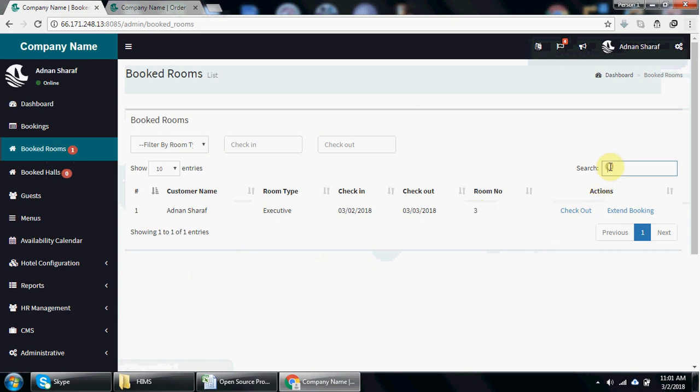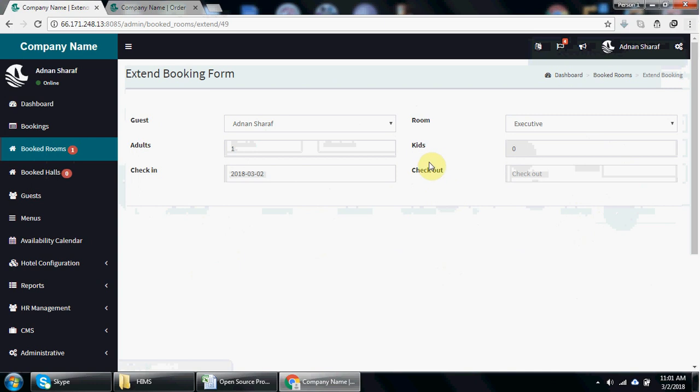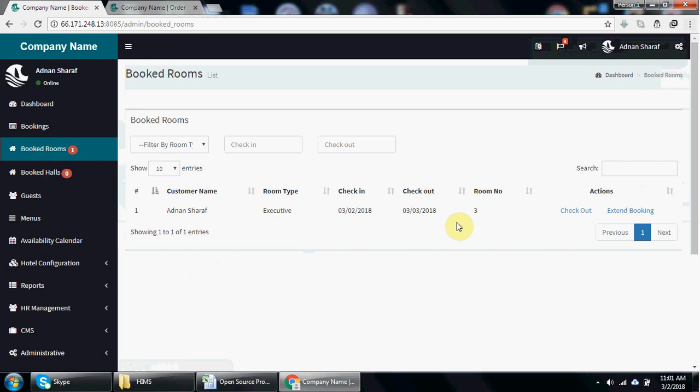I can also search room number 3 from here. So let's click checkout. In some scenarios, the customer can also say that there are some important things he needs to do, and he needs to extend the booking. Once you click extend booking, it will take you to the same booking form where you can put the checkout date again and book for further days. But at this point, we are discussing the checkout process.